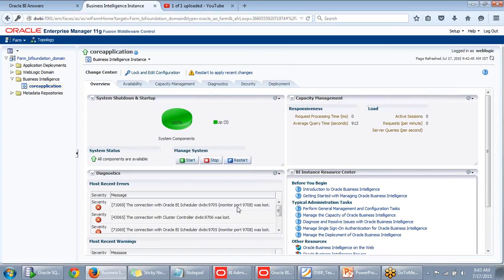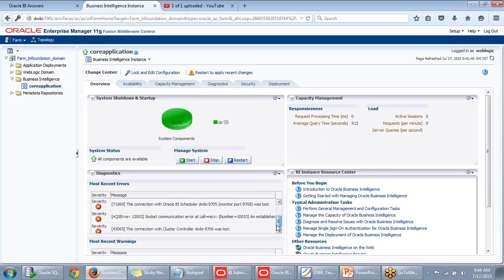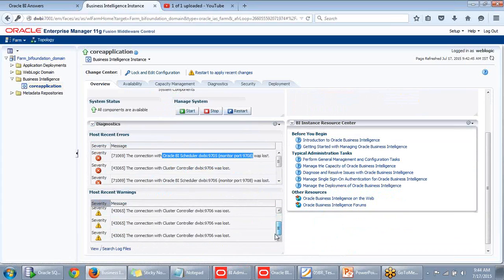Coming to the diagnosis part, it just displays general errors, like the connection with the Oracle BI scheduler monitor port was lost, or whether the connection is gained or not. But the detailed description will not be available here in these most recent errors. It displays only the recent errors that happened while our server restarted or while we were working on something. Only the recent 5 or 6 errors will be displayed here, and recent warnings will be displayed here.